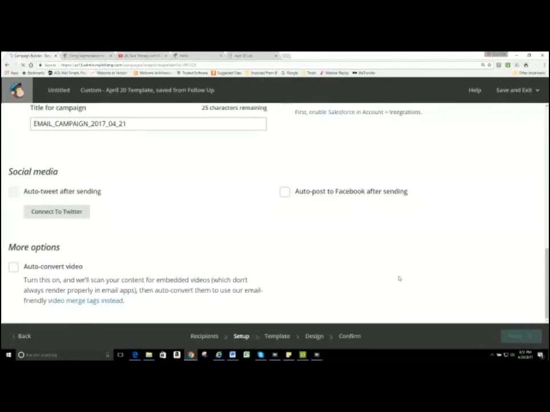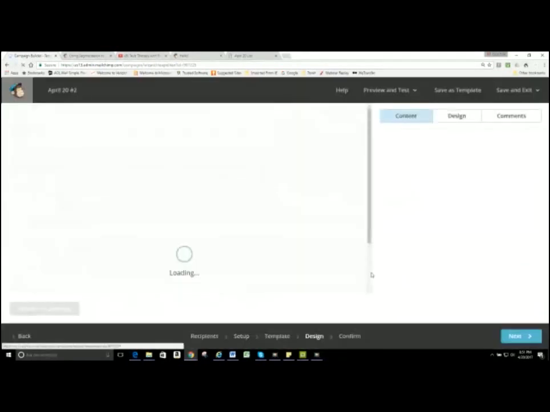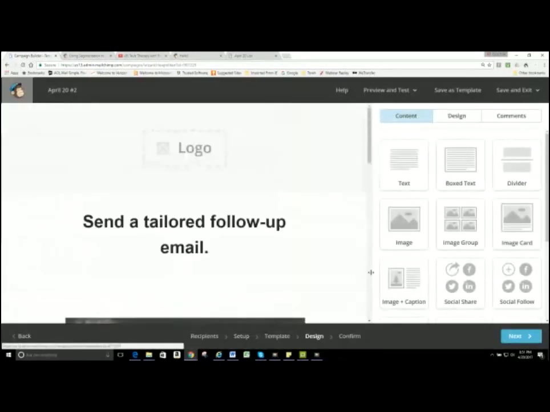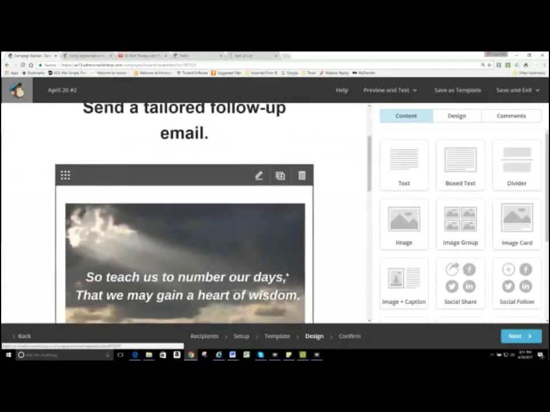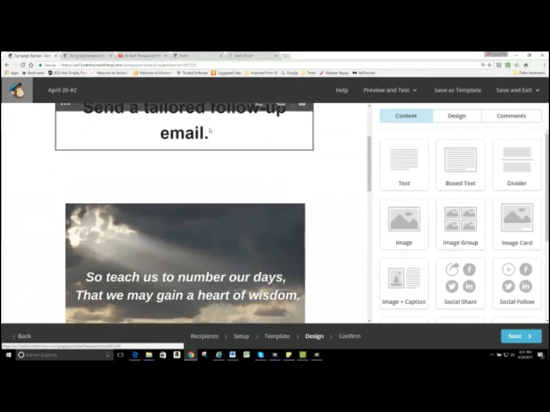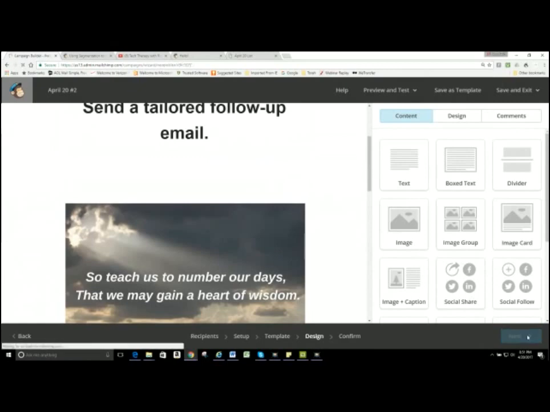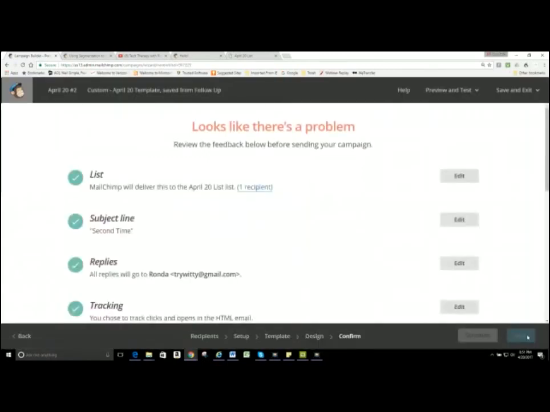I'm just going to go back, and right now it looks like it's going back, but it's going forward. It's just going to take that template that I created, and I can make changes if I wanted to, just quickly edit something in the text, maybe in the message, and then go on to finish the campaign.